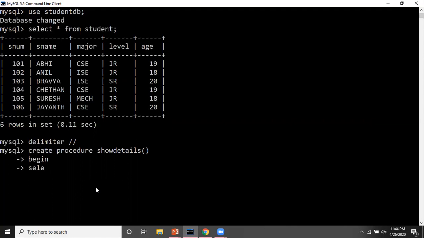So here I want it to display all this data, which is done by select star from student. As soon as I call the show details procedure, I want this entire data to come in front of me. So for displaying the data, it will be done by select star from table name, and my table name is student. As you can see here, this will be done by this particular command.